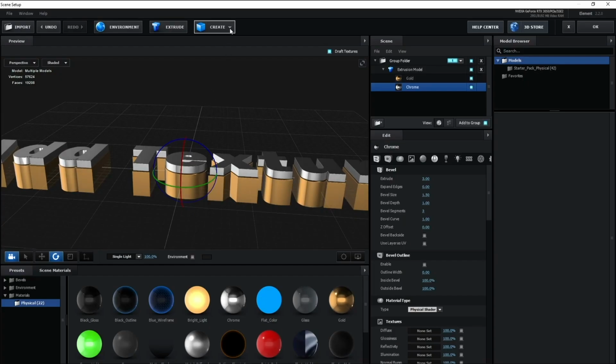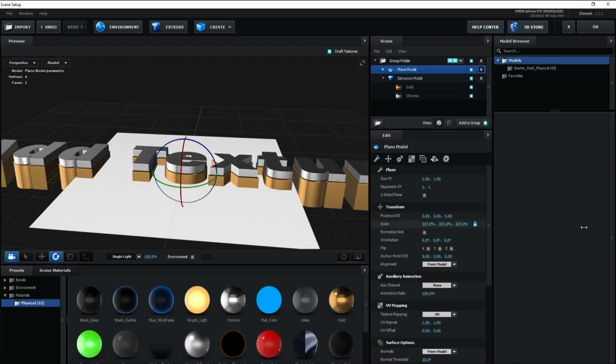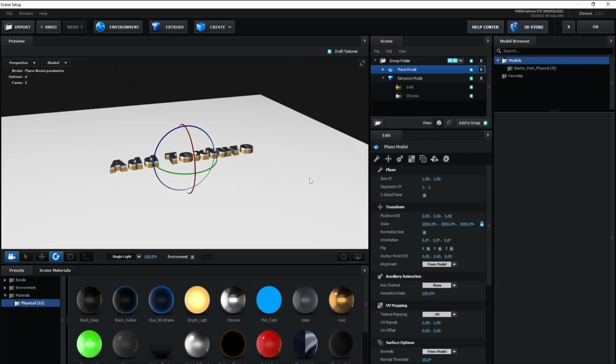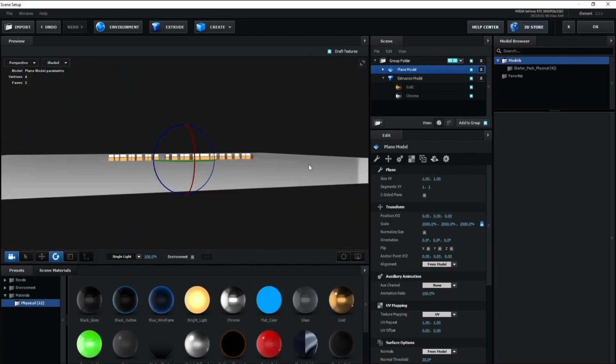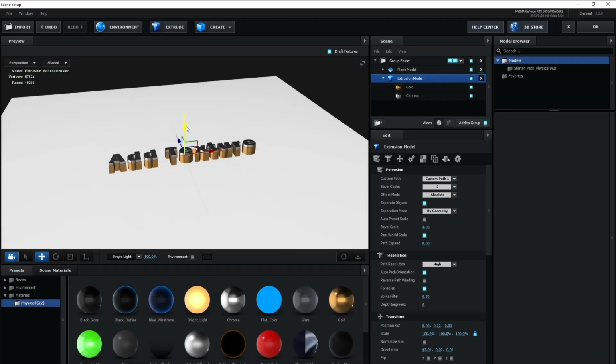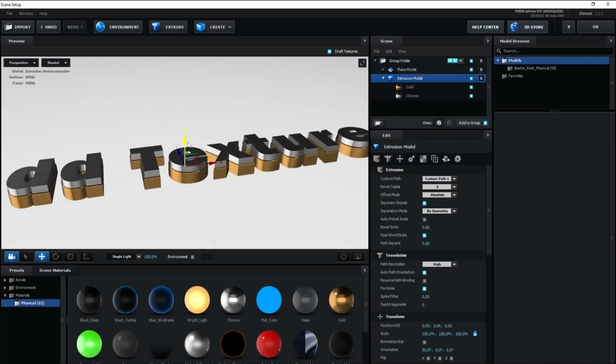Okay, now I'll go to create and I'll create a new plane. Then I'll go to size, scale, and I'll scale it to 2000. Let me see this. Okay, go to extrude model and position Y and I'll bring it up something like this. Okay, yeah.